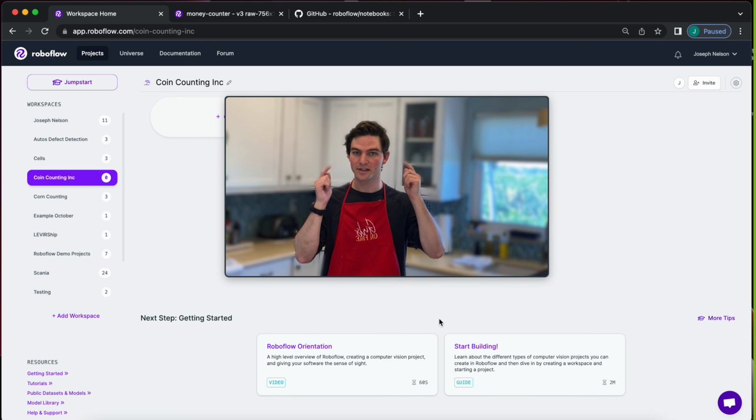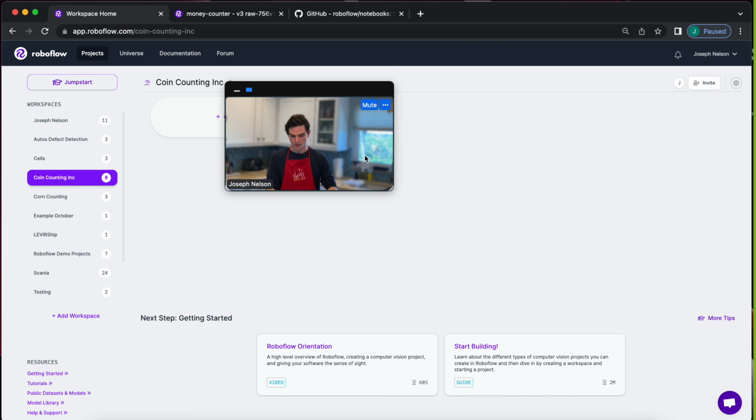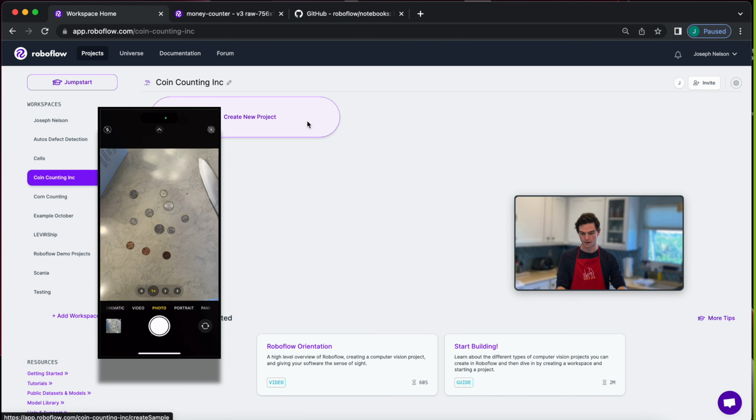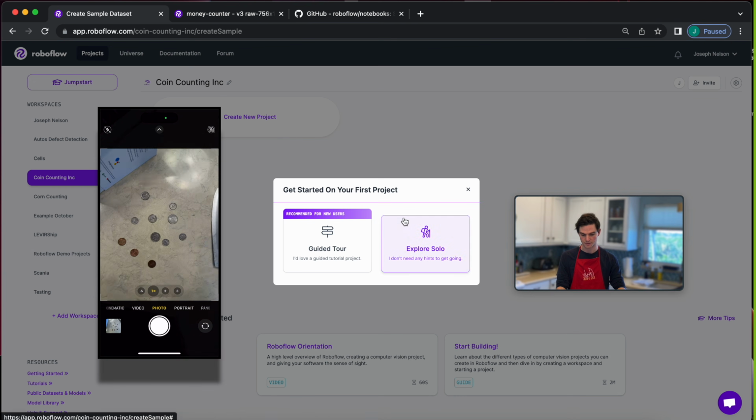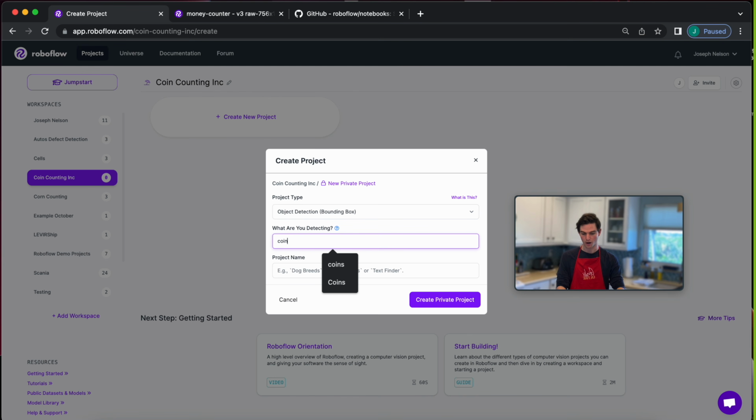At any rate, everything gets started with a workspace and a project. Let's dive in. I've already created a workspace here called Coin Counting Inc. I also collected some images earlier where I snapped some photos of these coins on my counter. I'll be creating an object detection problem because I only need to know the individual coins and what they are to sum up their value. Roboflow supports classification and segmentation as well. I'll be detecting coins and then building a counter.